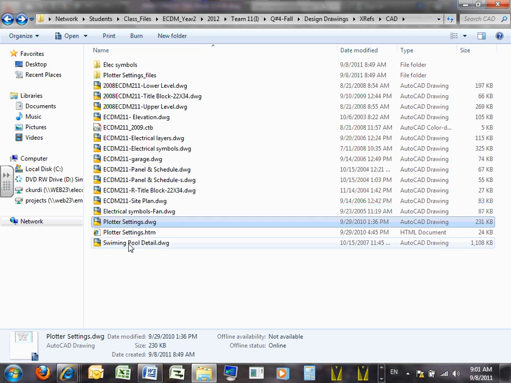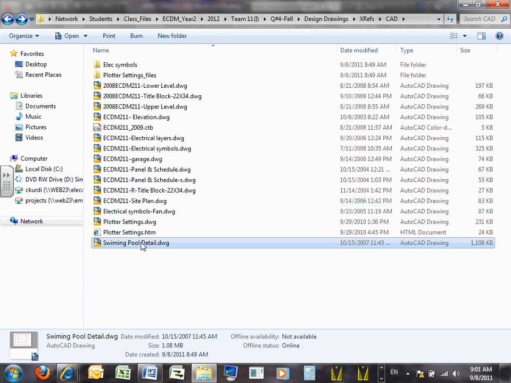Plotter setting, not a big deal at this point. And swimming pool detail. We have a detail for the swimming pool. So that's basically all the stuff that we're going to have.